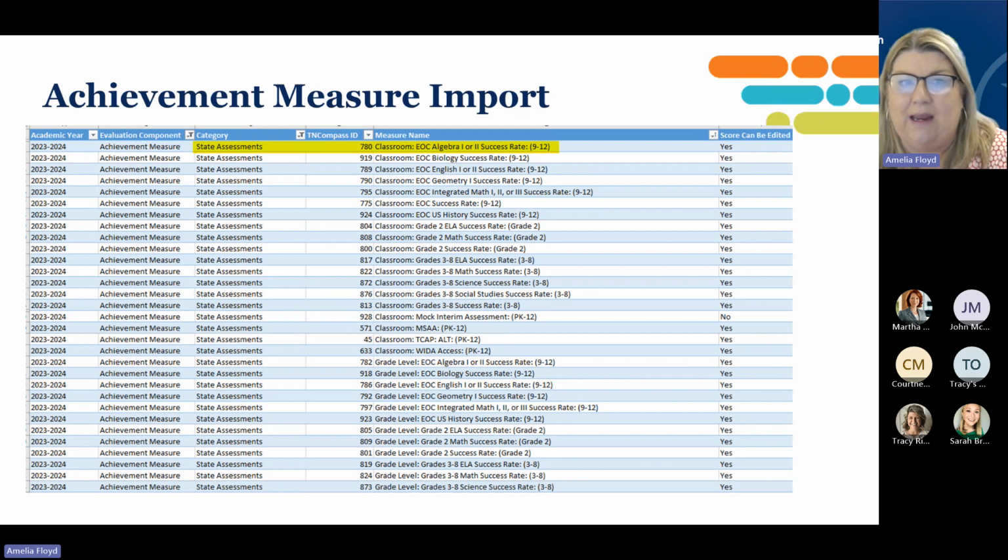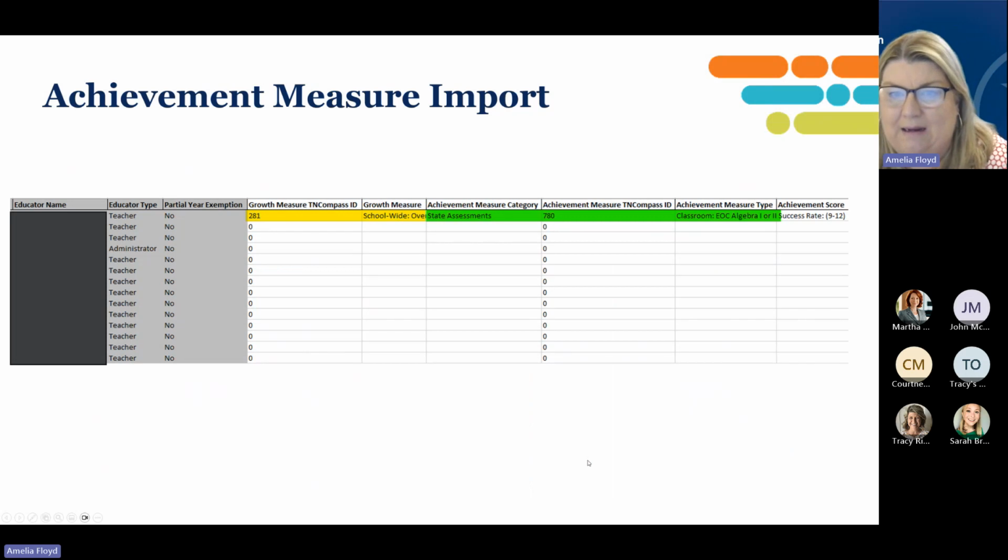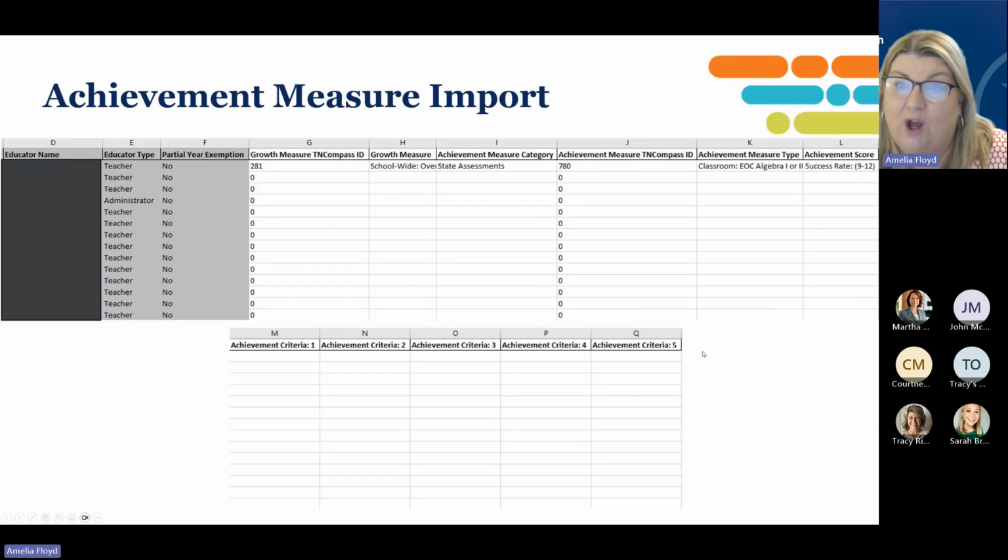This time you're going to highlight and copy all 3 of these columns. When you go back to tab 1, you're going to paste those in the appropriate columns. Again, you can fill these down. Achievement measures are probably going to be a little more individualized than your growth measures may be. After you've done all of the growth and achievement measures, then we're going to keep looking. This is the end of the spreadsheet for your achievement measure criteria.